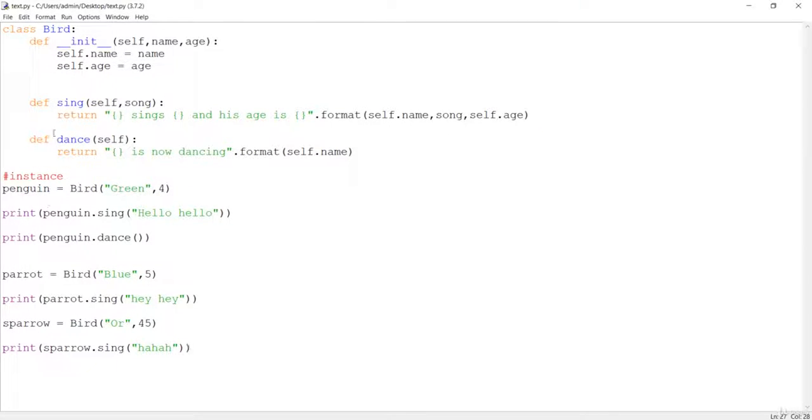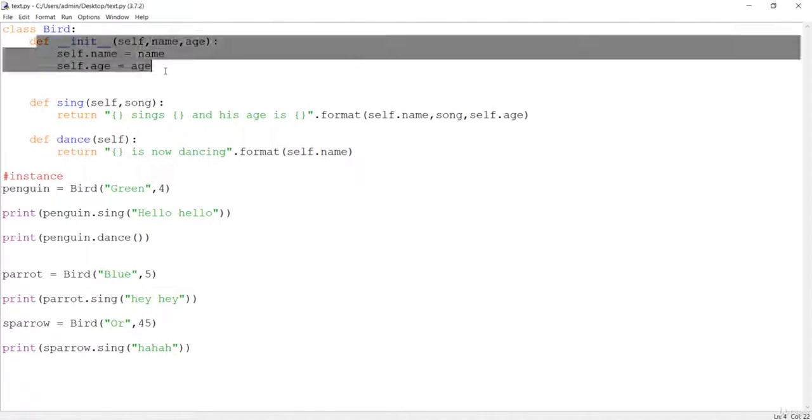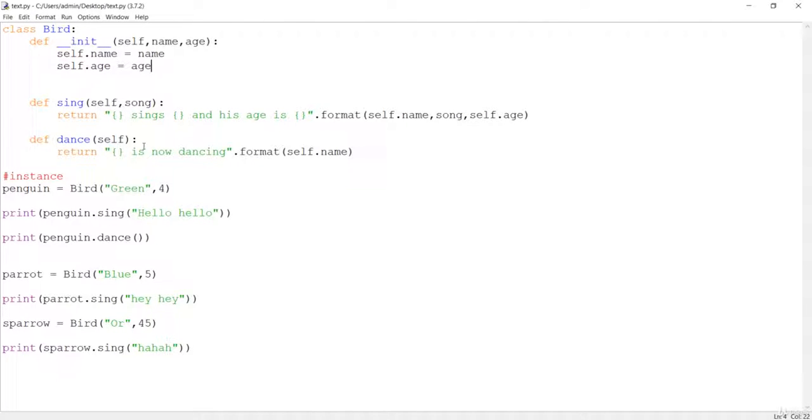So one thing you can see over here is every object will have different attributes, which are name and age. So you can see penguin has a different name, different age. Parrot has a different name, different age. Sparrow has a different name, different age. So each of these objects will be different in terms of its properties or attributes. But if you see here, the methods sing and dance are common for all of these instances. So that is common for penguin, that is common for parrot, because we are just calling the sing and dance for each of these. So that is the important thing of the object-oriented paradigm.